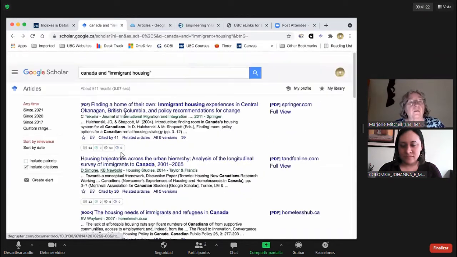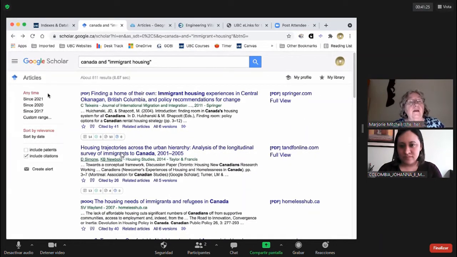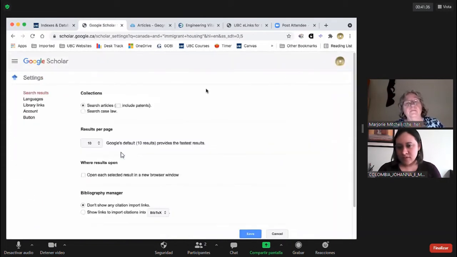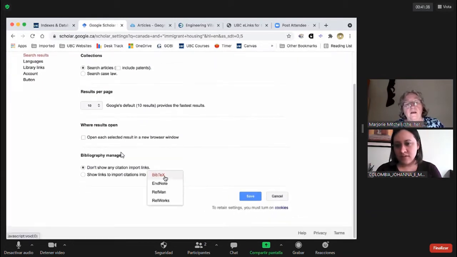Interesting. So you can go to Google Scholar settings and set it to EndNote. I'm going to set it to RefWorks just because that's the one I use, and show you what it looks like. But you can set it to EndNote, and it will stay that way on your computer. So you only need to do that once. It's a very useful feature.